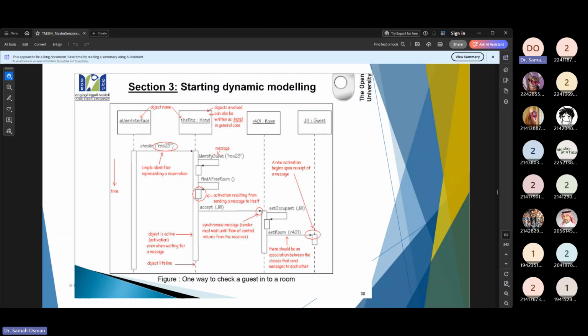So here we will speak about the starting dynamic model. In this example, we want to see how to check a guest into a room. The guest in the room will start from the user interface. That is the object name. And here the Ritz Hotel is the other object name.